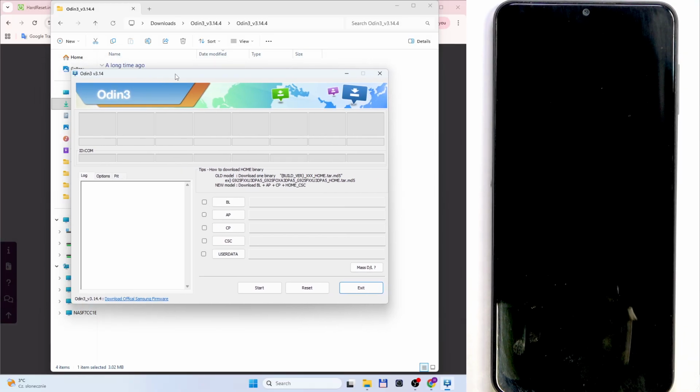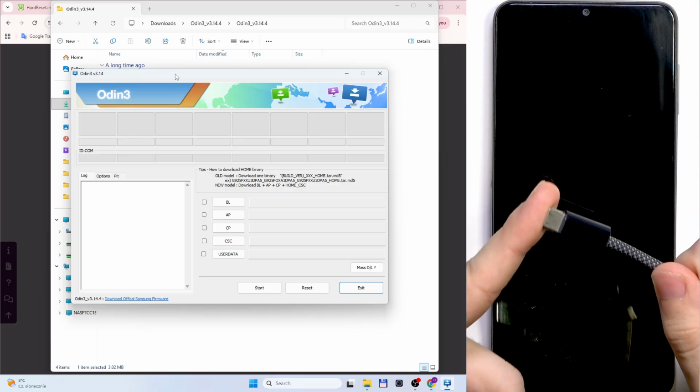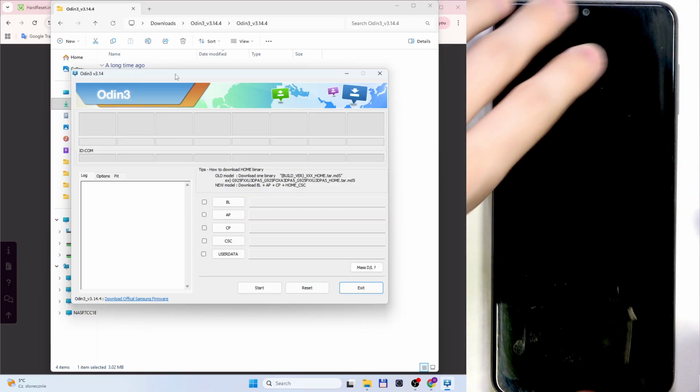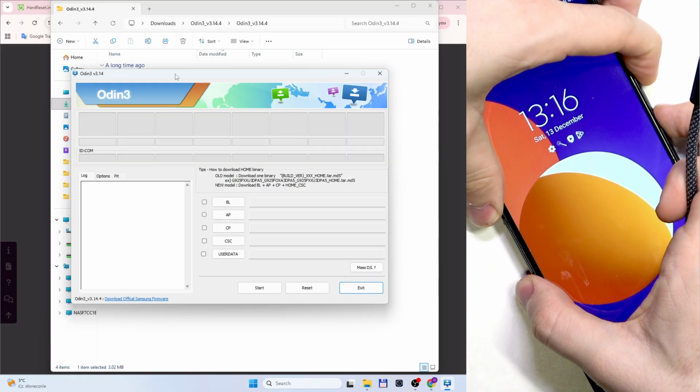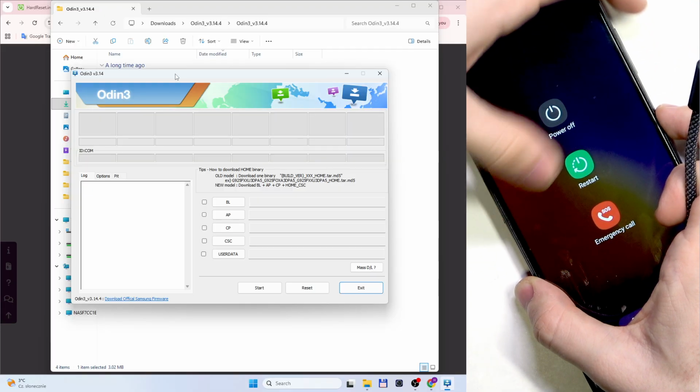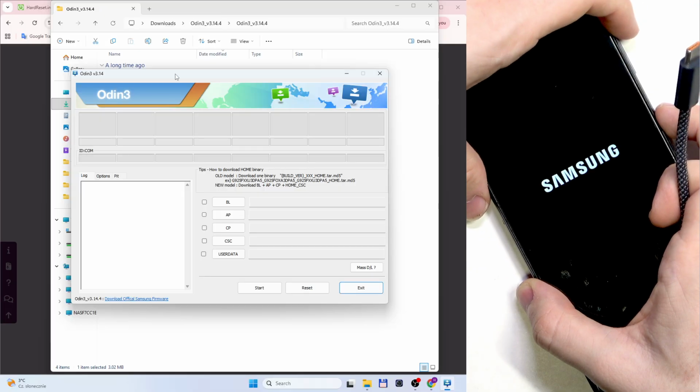Now we can already also put our phone in download mode, which will communicate with our computer in that way. So get a cable ready that's connected to your computer and not yet to your phone. Then turn your phone off by pressing and holding power and volume down. Then tap on power off and tap on it again.